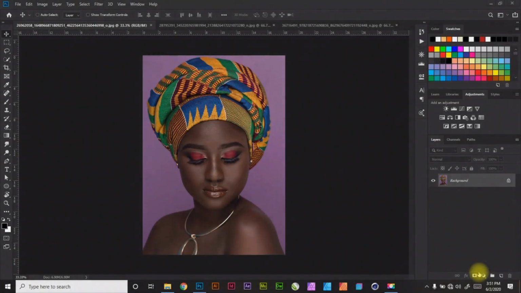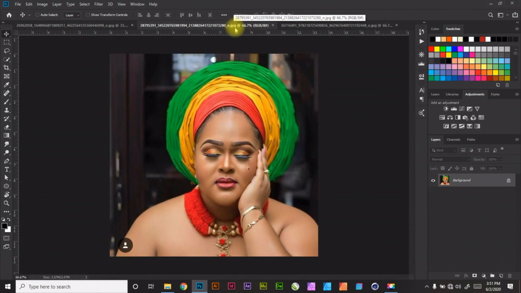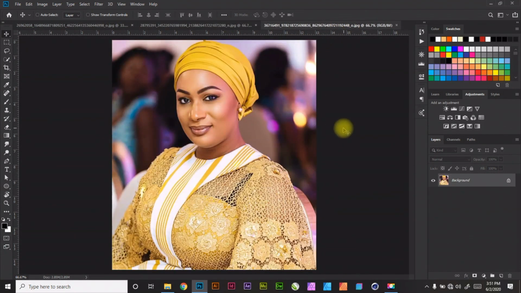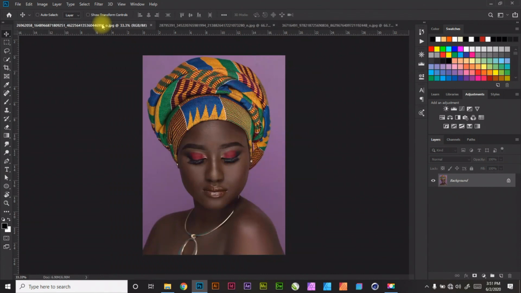So I have three images here I'm going to use. This is the first image I got from Encore Photography on Facebook. This is the second image from GQ Photos, and this is the third image. And as I stated earlier, I'm going to use these three images because I'm going to use three different tools to teach how to remove the background of images in Adobe Photoshop.